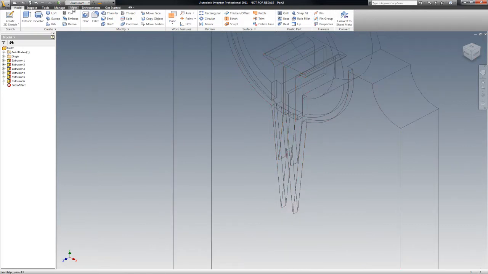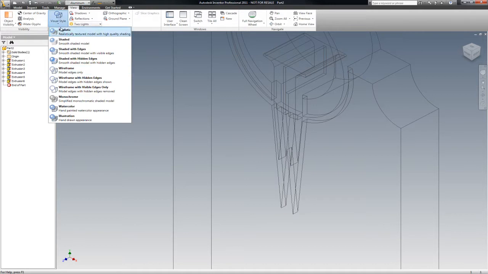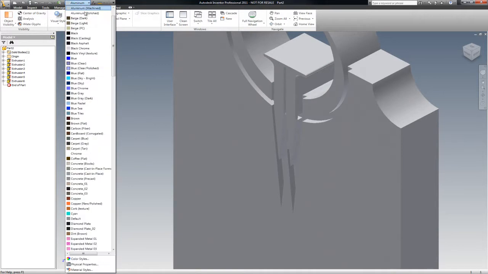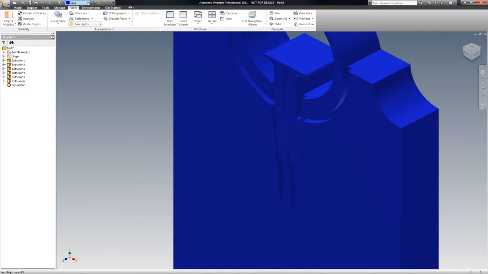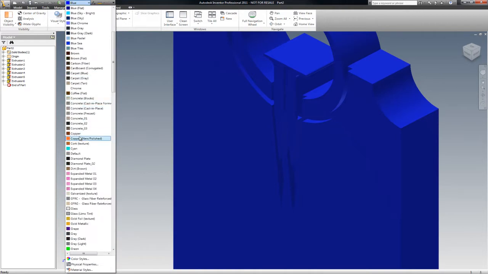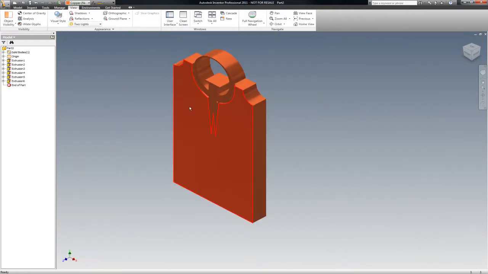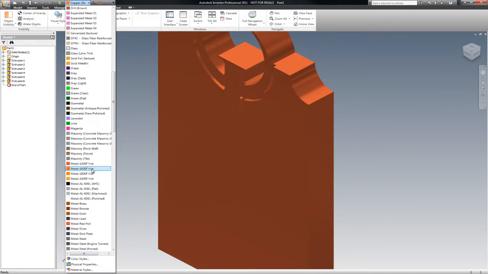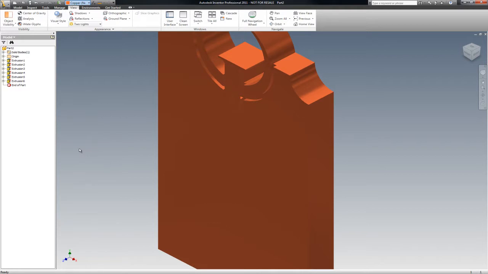And let's see what this looks like as we go and view it as shaded. How about realistic? And let's pick a different color. This aluminum is not working for me. Blue, how's that? That's not working for me either. I want something that I can see stuff on. There we go. It's hard to find something that's neutral. Let's add a little masonry rock wall to it.